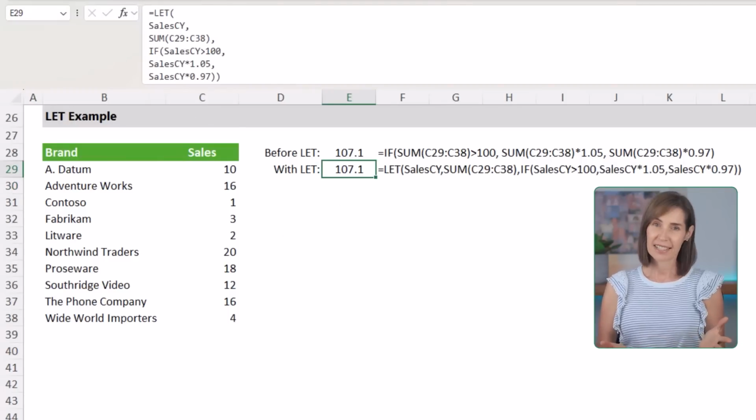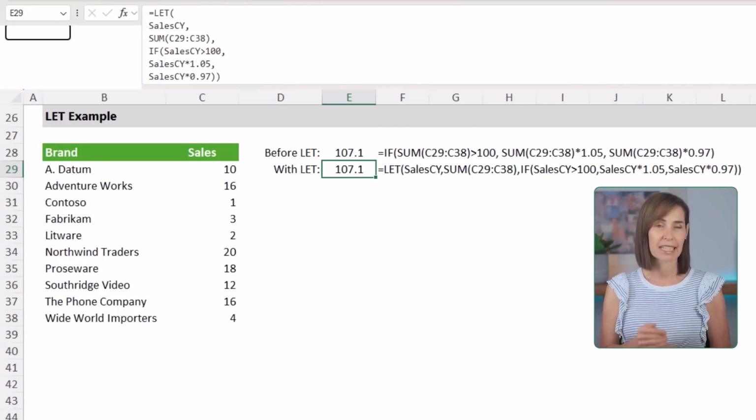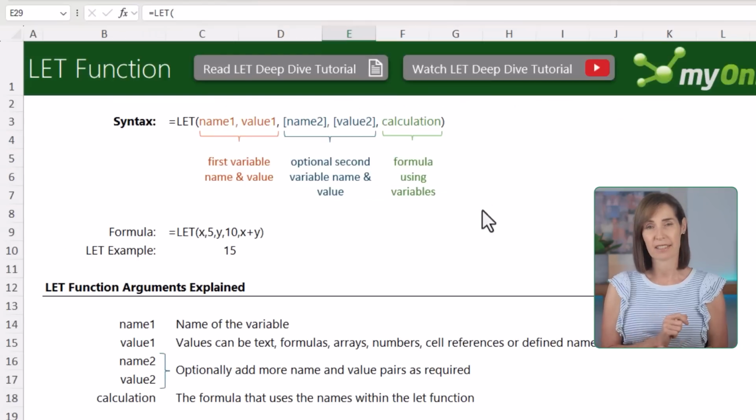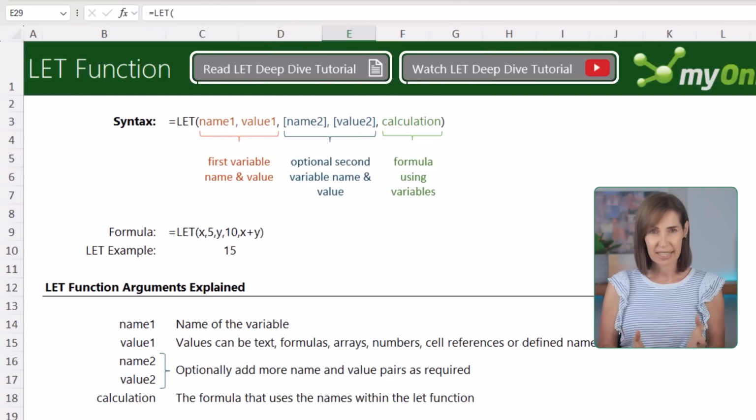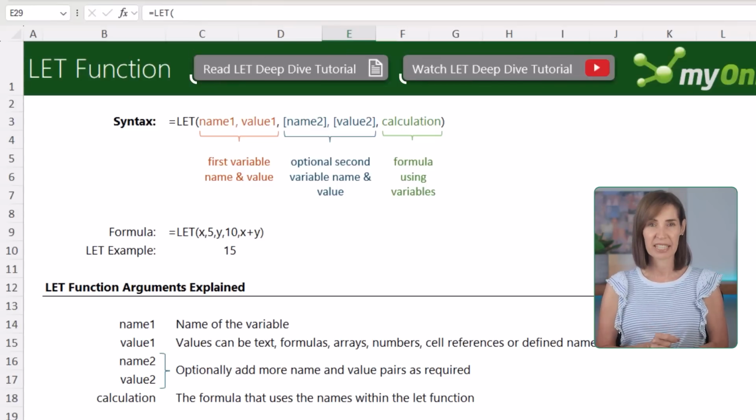Now my formula is easier to read, and because it only calculates the sum once at the beginning of the formula, it's more efficient. Of course, the efficiency gain here is negligible, but when you have thousands of formulas that repeat calculations, you can imagine the gains are substantial. Check out the deep dive lesson for more advanced uses of LET, as well as tips on debugging long formulas.